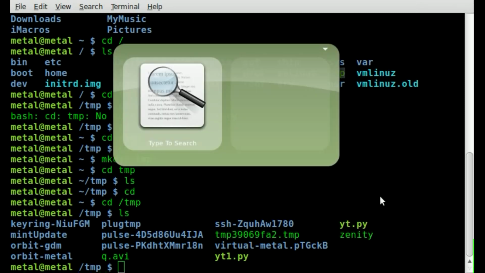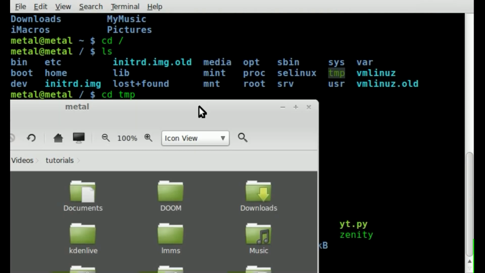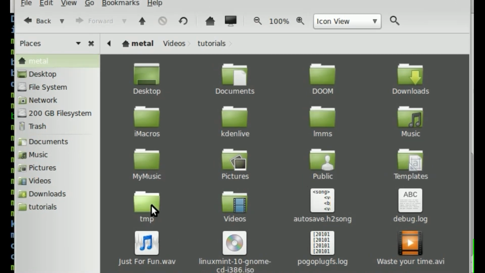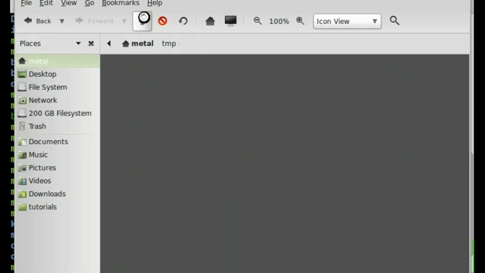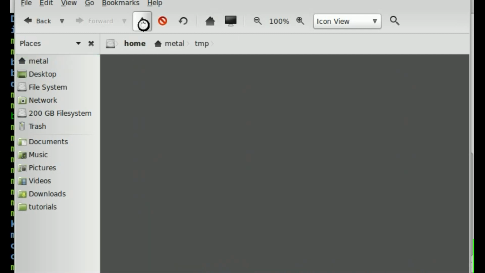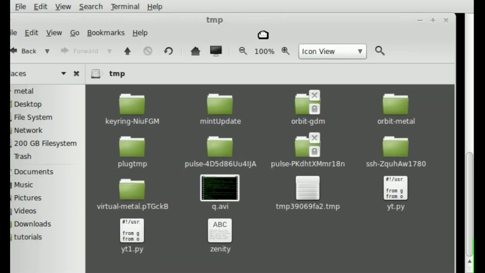Just to make things clear, I'm going to go here, home. Let me resize this so it fits on your screen. I'm in my home directory here, and you can see the temp folder we created, there's nothing in it. If I hit up to go back to my home directory, or hit the home button, it's still there. If I hit up a few more times until I'm in my root directory, you can see there's another temp folder with files in it.